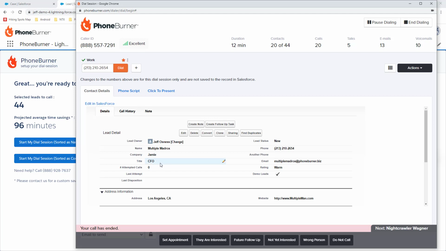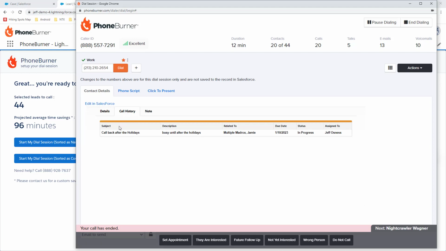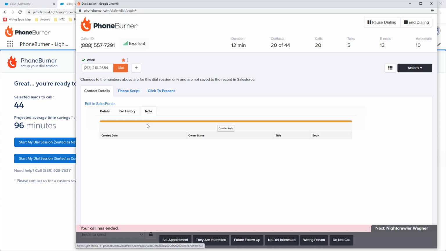As I'm making my calls through PhoneBurner, if I'm calling people that have been in my database for a while, I may want to go to my Call History tab to review any past calls that I've logged on this record. Of course, this is a new record, so I don't have any call history except for that activity that I created in the future. I can also review any past notes that I've added to this contact record. Once again, this record is new, so there is no note activity on it.